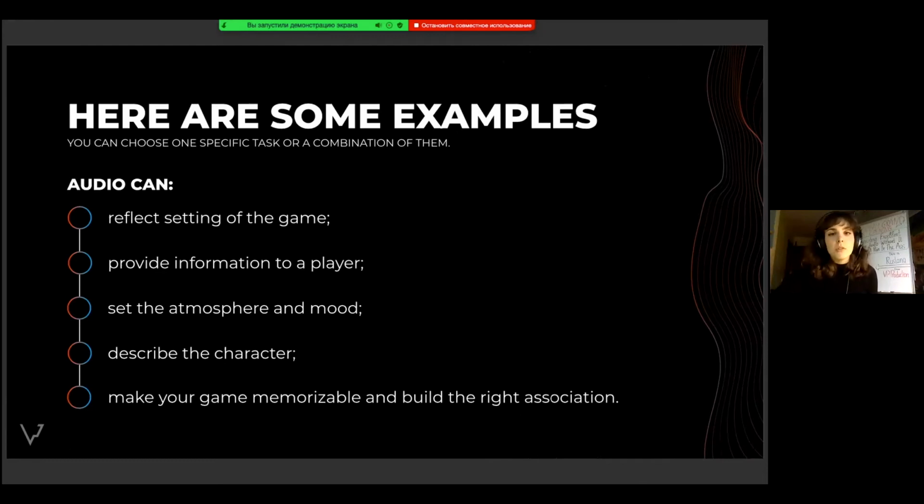It can set the atmosphere and mood, describe the character, tell the story, tell part of the story, and actually make your game memorable. It can also build the right associations. So you can choose whatever suits you best, and then you need to do that for each audio asset group, or, as I said, for each track. So it's up to you. But for this, you're going to need a systematic view of all the audio assets you have in your game.